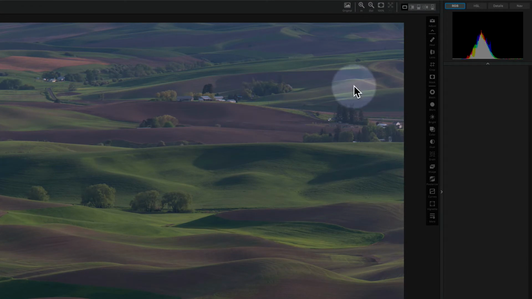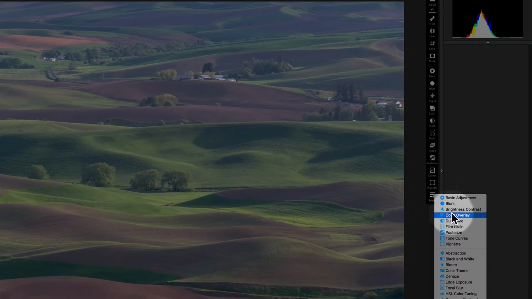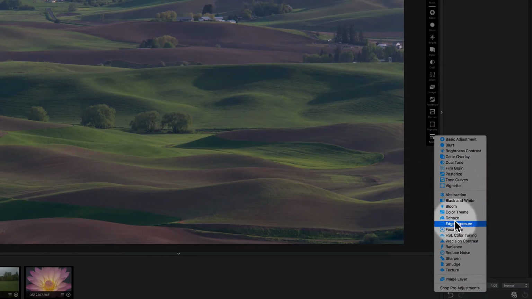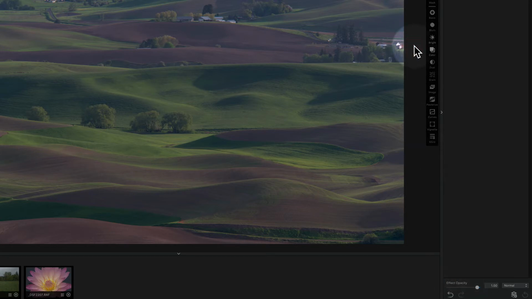And then on the right side, we have adjustments that we can make. We have a healing brush, which is new, actually. There's lens corrections and cropping and so forth. And then there's more under this panel down here as well. Different things that we'll talk about today briefly: precision contrast, and we'll also cover dehaze on a couple of these images. Okay, so how does it work?